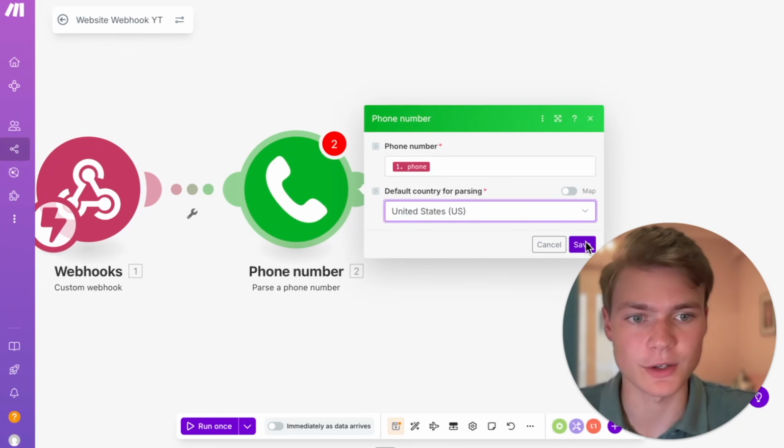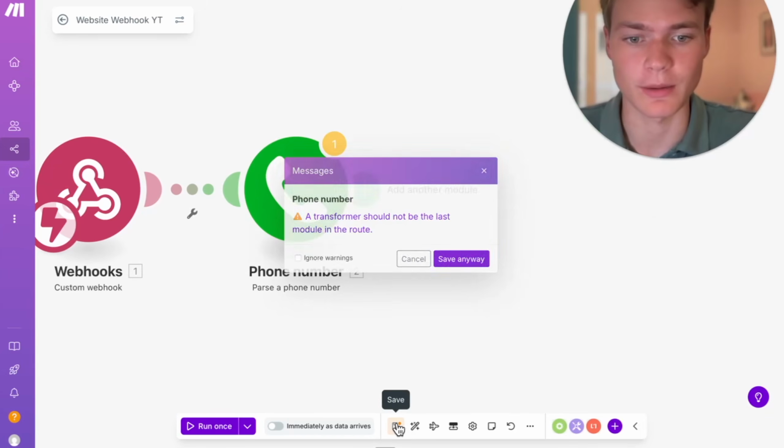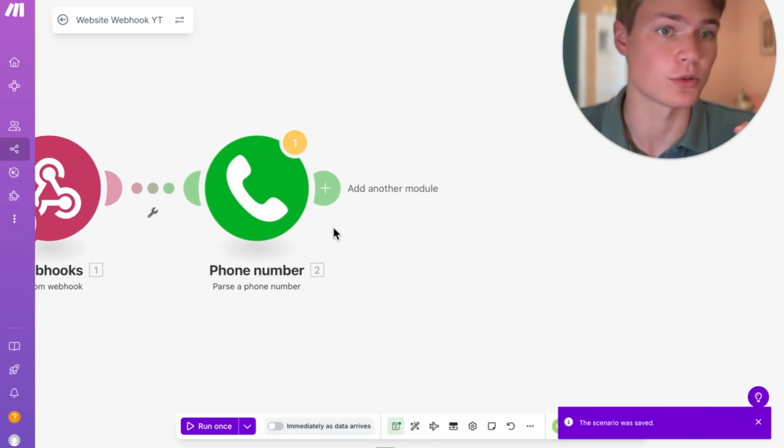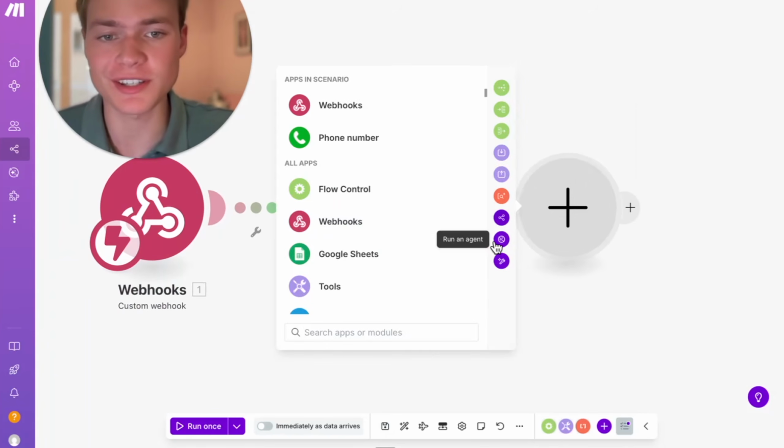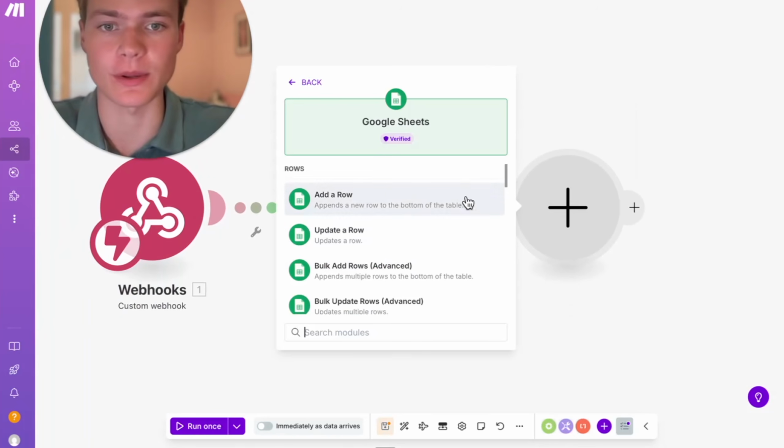So if I hit save here, that way someone who's putting in a number from India is not going to be able to trigger our agent to do outbound calling. So next what I'll add is just a Google Sheets. This is our way of capturing the leads that we get through our website.